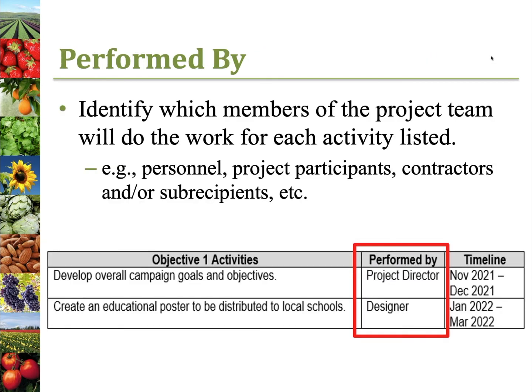In the Performed By column in the table, identify which members of the project team will do the work for each activity listed. Examples include personnel, project participants, contractors, and/or subrecipients. It is important to note that all individuals for whom SCBGP funding is requested in the budget narrative template must be responsible for activities listed in the project objectives and work plan template. And please list the individuals performing the tasks by their title rather than their name as shown in the example.